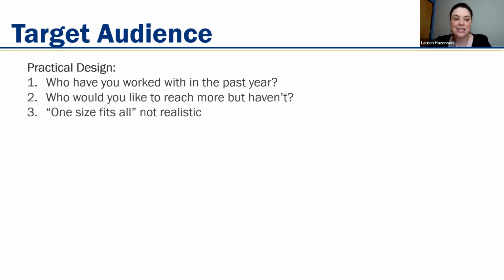So some questions to ask yourself: who have you worked with in the past year? Are there some relationships that you started to develop? Are there some partnerships that you've started to develop with particular audiences in the community that you can leverage? Who would you like to reach more that you haven't? Maybe you've done a little bit of research about a certain demographic in the community that you'd really like to reach better, and you just haven't had the time or the opportunity to do so. So this is a great opportunity to do that.